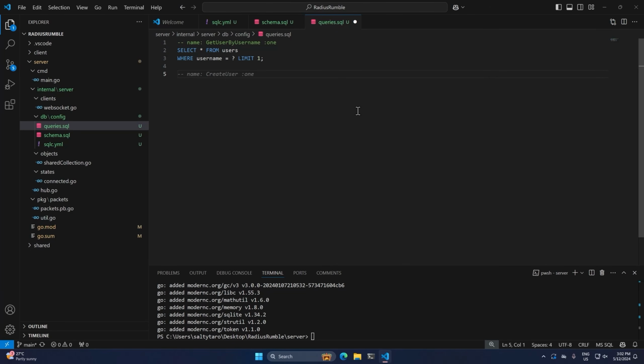Let's specify another query called createUser. This is going to also return 1 row. It's going to return the row of the user that it created. And let's go ahead and say INSERT INTO users. We'll put username and password_hash. These are the columns that we're going to be expecting. VALUES, question mark, question mark. These are going to be the 2 parameters that we supply into the function. And we'll just say RETURNING *, signifying that we're going to return the row that we inserted at the end of this function.